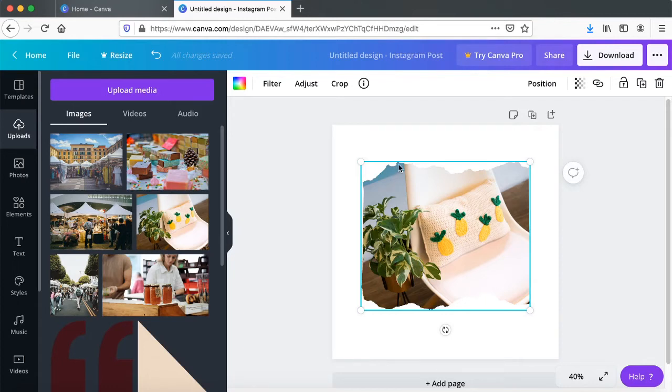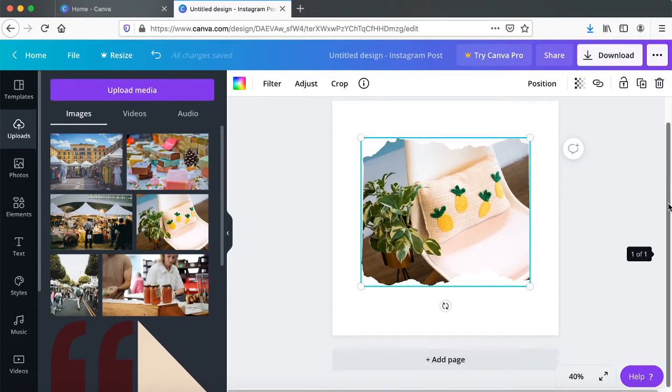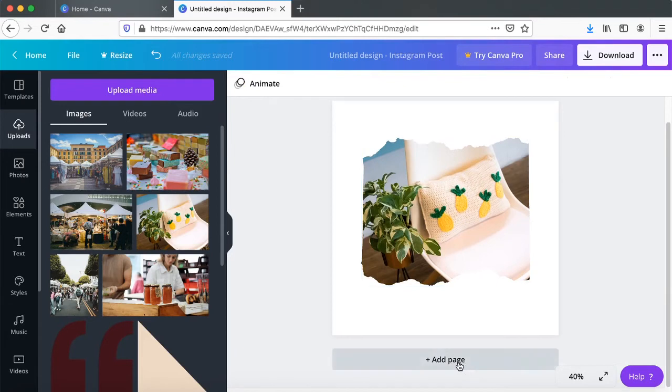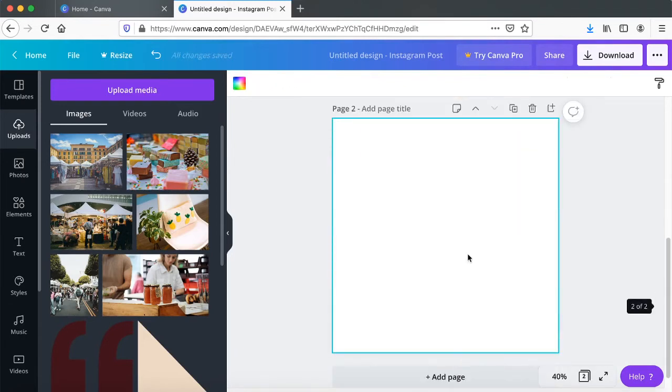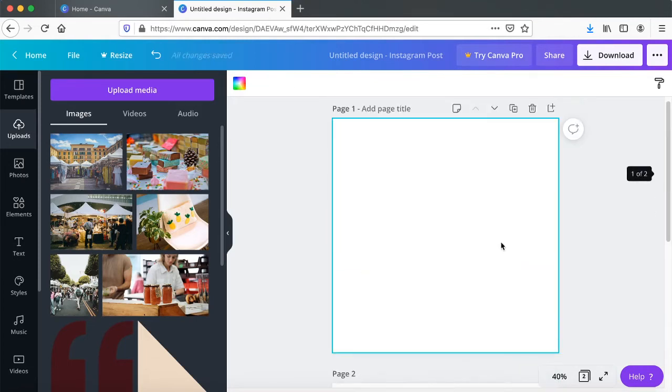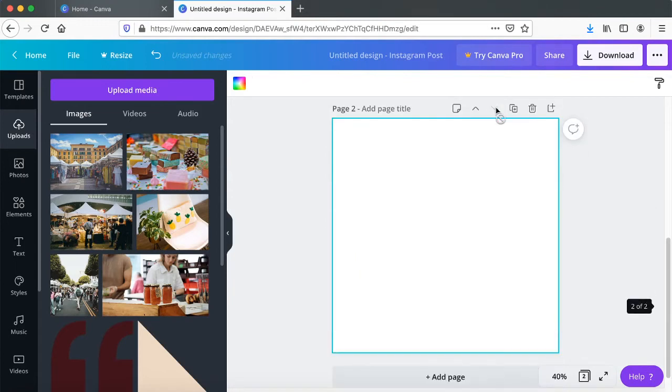If you wanted to create another page or artboard, Canva, whatever you want to call it, you can click on this Add Page button, and if you want to change the order of it, you can move it up or down with the little arrows that are above that little square space area.